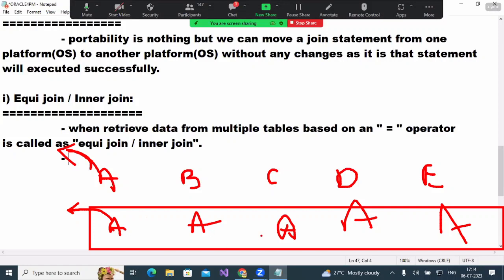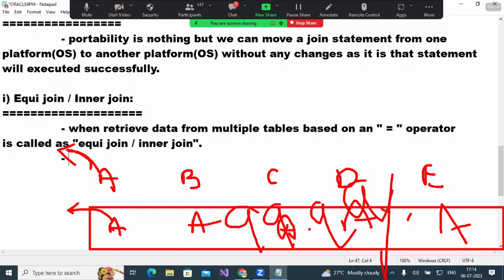That's why in real time, 99.99% of projects follow this technique only. Otherwise, you can see any project. In your academic projects also you can observe, if you have a database, your tables have at least one common column name, and practically you can see it.